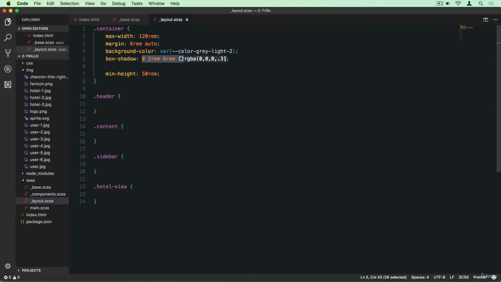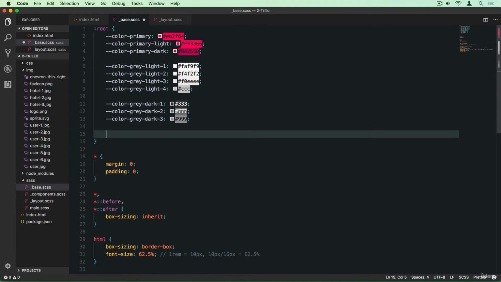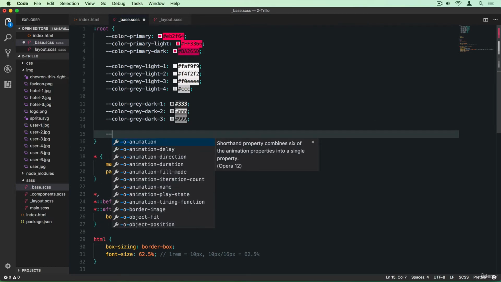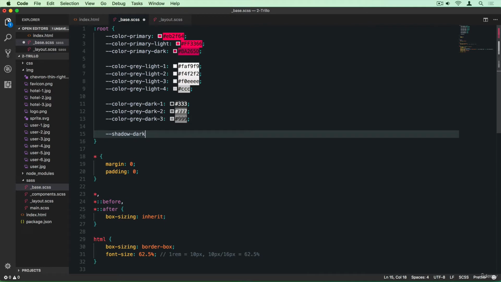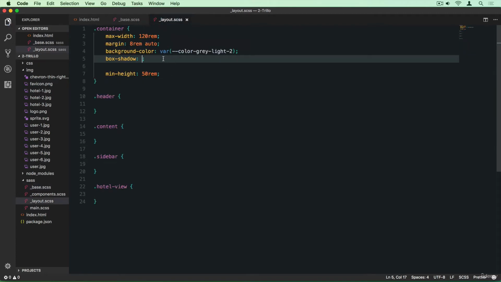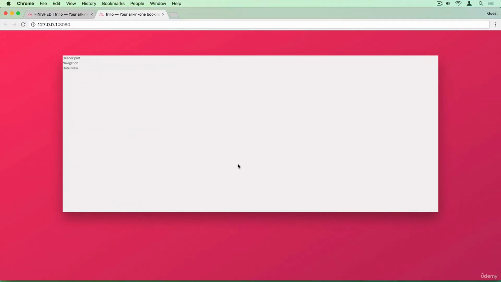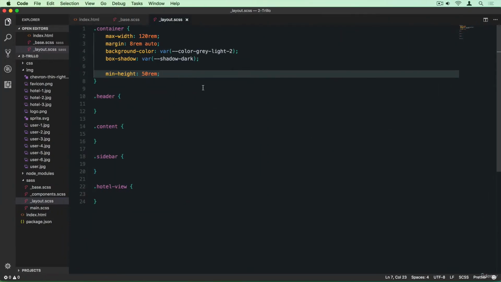And so I want to show you that we cannot only use colors, we can use other stuff as well as variables. Okay, so let's add a new one here, simply called shadow dark. And then we can do it like this. So variables, of course, not only work for colors here, but we can store other things in there as well. So let me now just copy this, and then in here I can simply say var again, and then the name of the variable. So let's check that out, and you see it still works the same. Okay, and so now if we need it, we can reuse it later in the project.